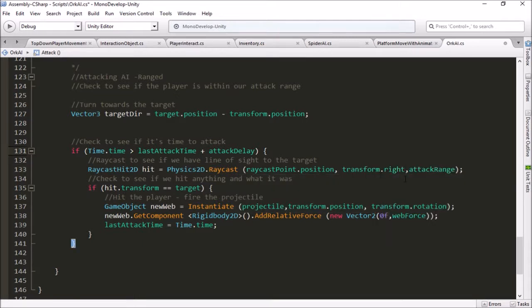Alright, so we'd say transform.right, and then we can use attack range. So now it should be raycasting along that position. If we hit the target, we'll go ahead and instantiate that axe. It's called new web here, which is fine. And then we'll go ahead and add some force to it and update our last attack time. So let's just see what that change happens to do in our game.